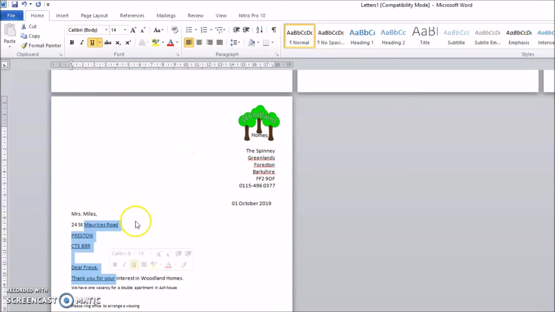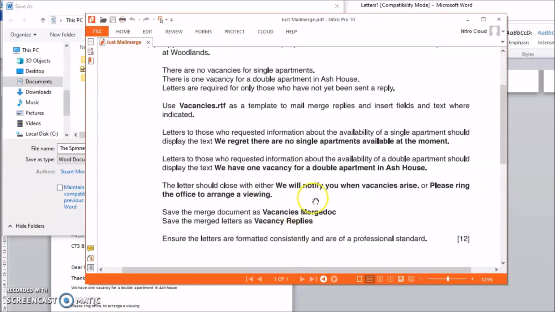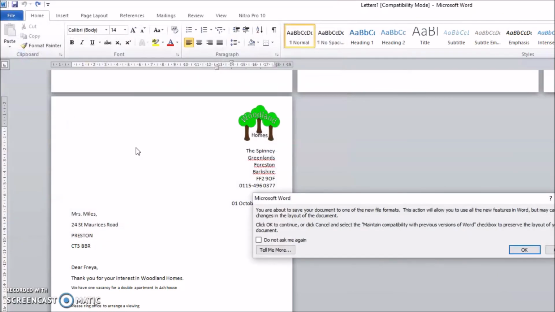So what I would do now is just go File, Save As. Let's just see what it's asked me to save it as: vacancy replies. Vacancy replies. And that's it.